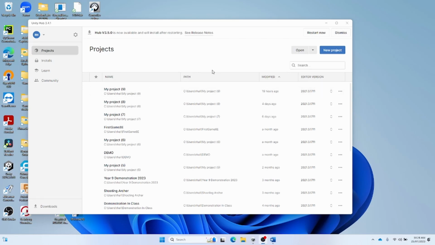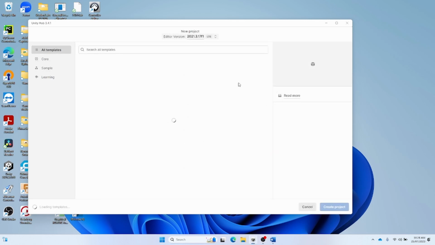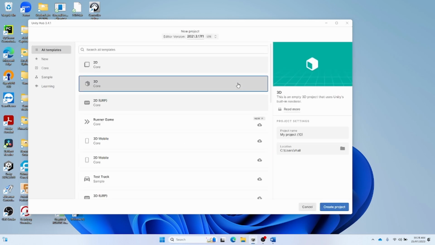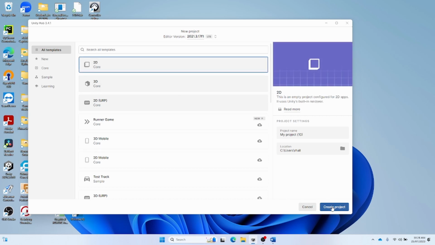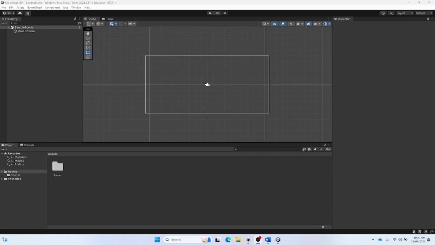First thing we're going to do is open the Unity Hub and create a new project. So I'm assuming you've opened the Unity Hub. We want to create a 2D game and create project. So the game now looks like this. And what we need to do is import the packages that are required.